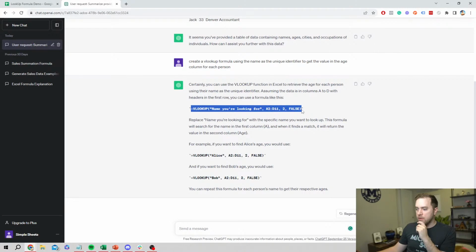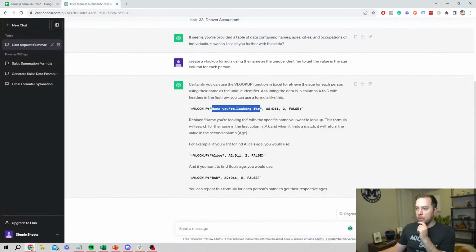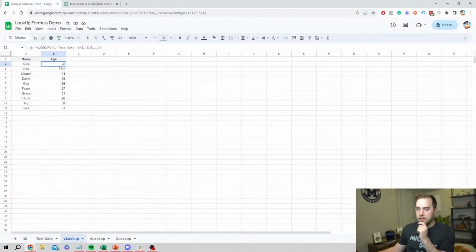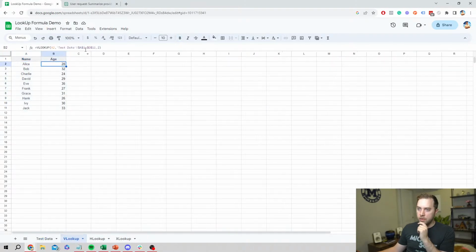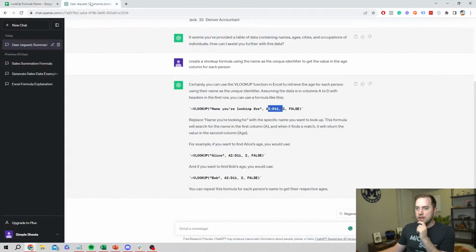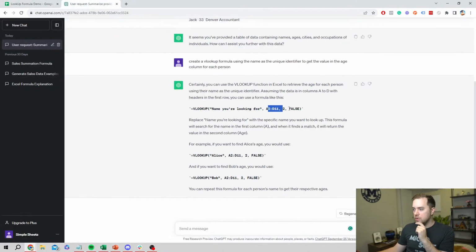So it's got the VLOOKUP, and obviously it's putting a placeholder in there, which is the name you're looking for, which in our case we put that name that we were looking for. You've got the range, A2 to D11, and in our case it's A1, just because we actually grabbed the headers, which you don't have to, but that changes the range there a little bit. Then 2, because it's in column 2, right, and it used false, which you can just leave out like I said.